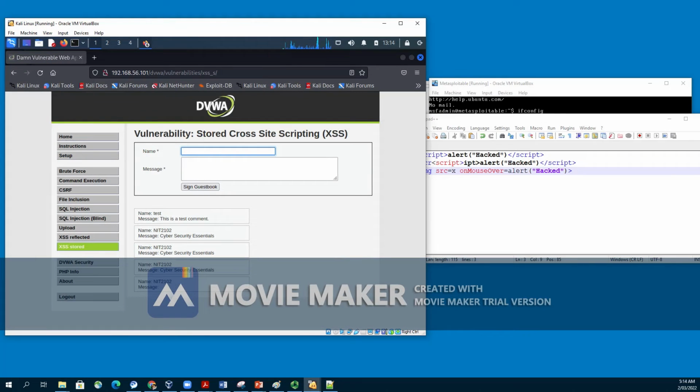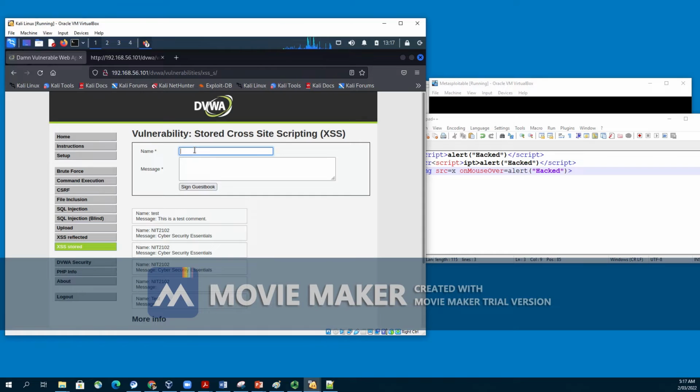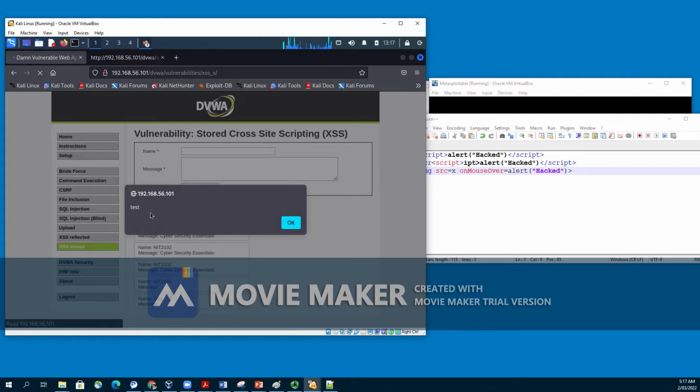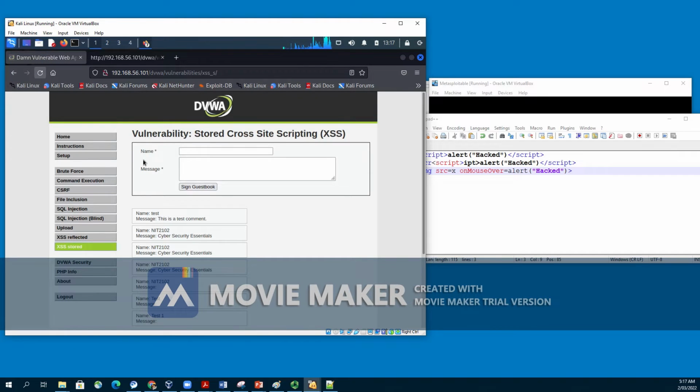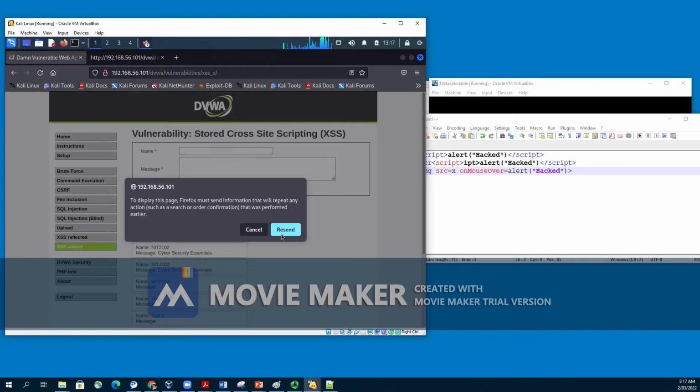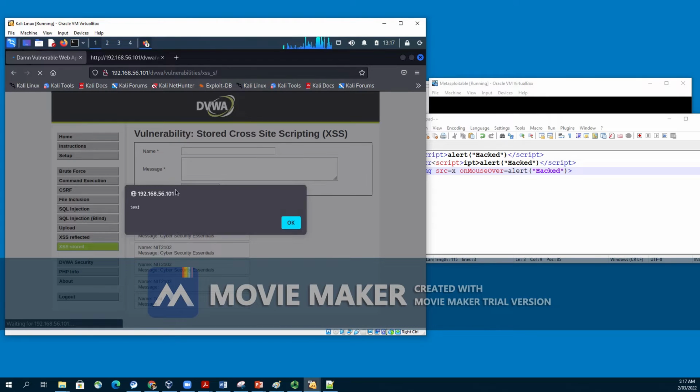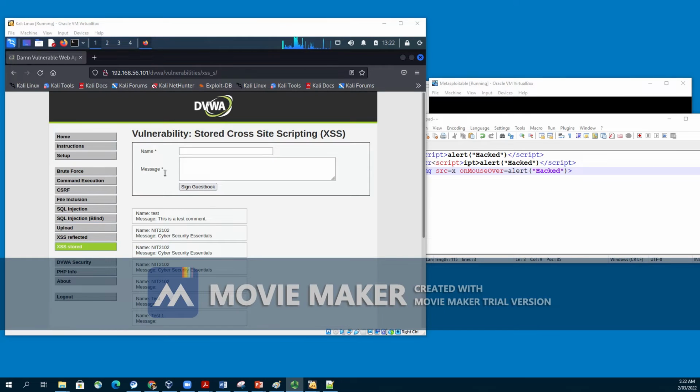All right. So what I'm going to do is put test in the name and something in the message box, and then click, and I can see that it generated the script. It generated the alert box. And now you will see that if I refresh, it will generate again. So that means the script is stored in the server.